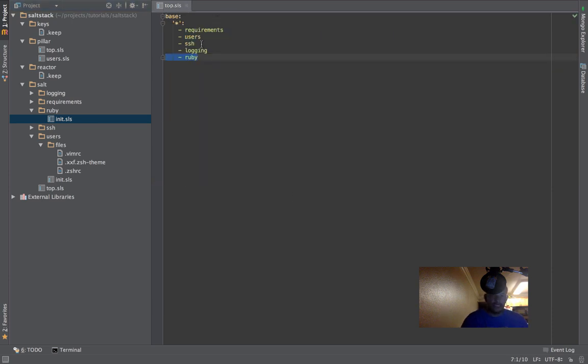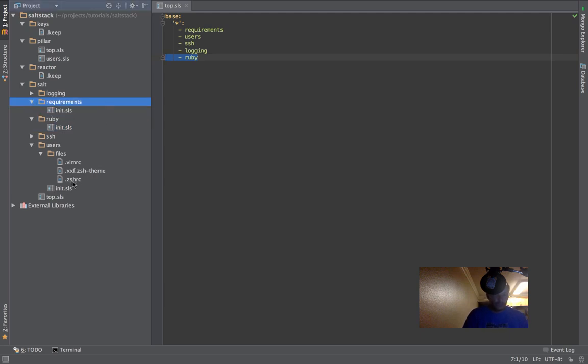Okay, so this is essentially all I need in order to get this up and running. We've gone through and we've done our requirements. We've created our users, set up and toughened our SSH just a little bit, created some logging so that we'll get daily emails about the activities on our server, and we've set up Ruby with the gem lolcat as well.